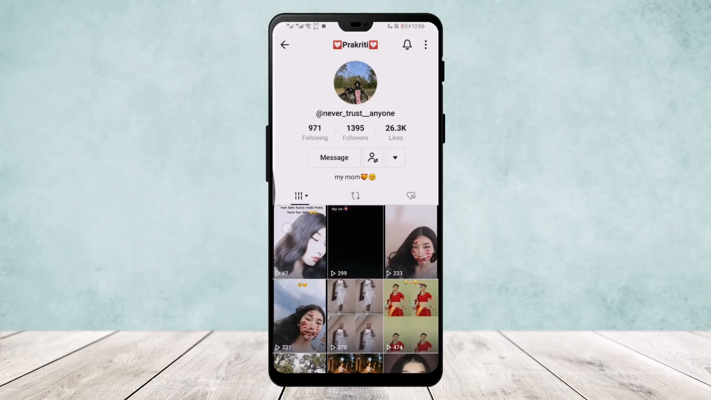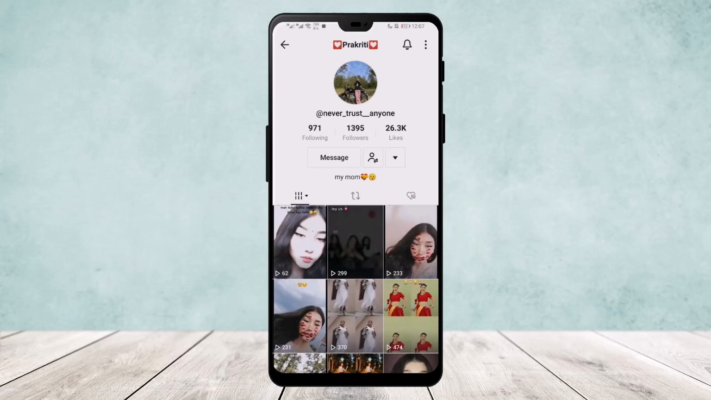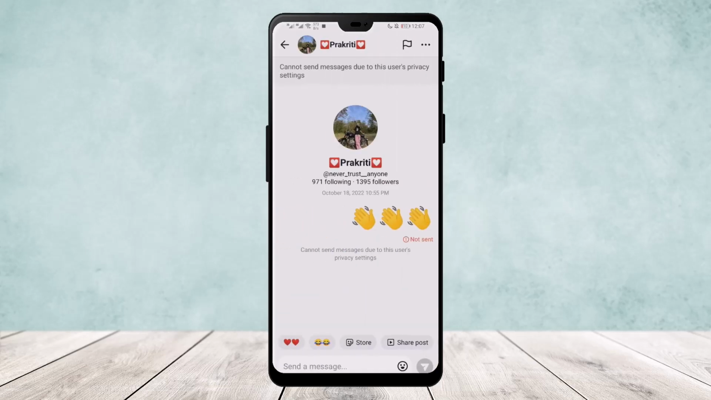It's also possible that the user has disabled messages entirely in their privacy settings, like you can see here on the screen. I followed this person and this person follows me back, but I can't send messages due to their privacy settings. It means that the user has disabled messages entirely in their privacy settings, in which case you will not be able to send them a message at all.